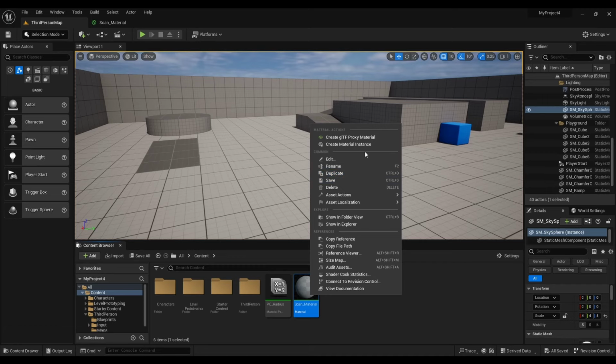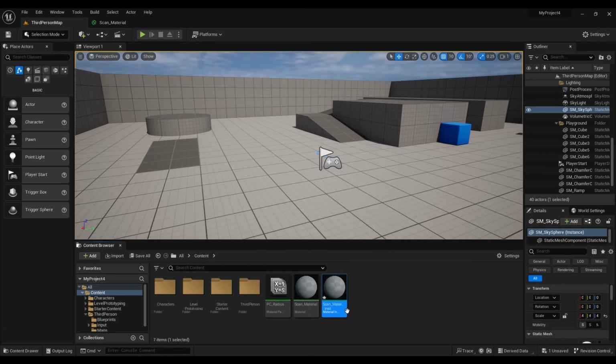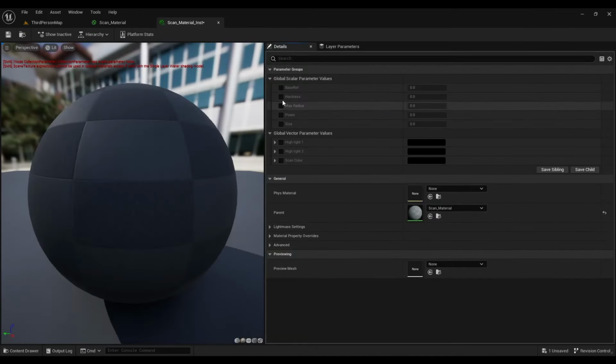Right click and look for create material instance. Then we're going to click all these. And these will be the parameters that are going to adjust the light of our scanner. Alright, so you can change this to whatever numbers you want. I played around with this for a little bit, so these are the numbers I want to choose.